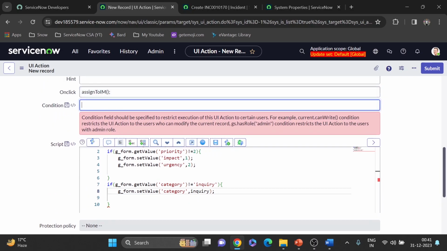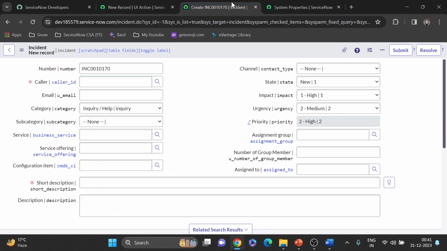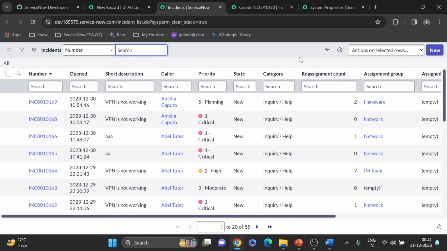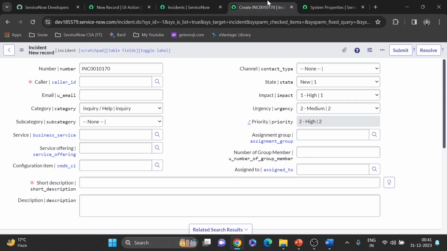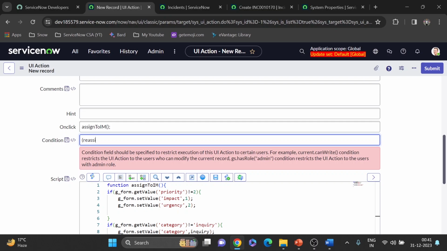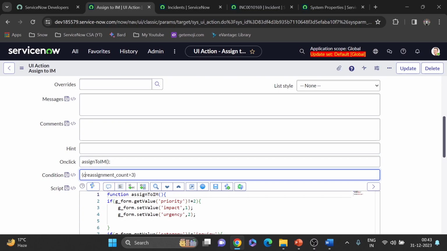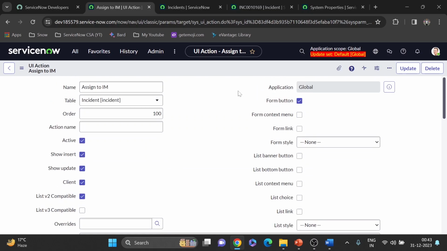So when the reassignment count is more than 3, I will go to the incident.list. Okay, reassignment count, what is the name of it? reassignment_count. Okay, cool. If it is greater than 3, then only this would be visible and it would work. Also I forgot to put current here in the condition. So current.reassignment_count greater than 3, then the button would be visible, right?